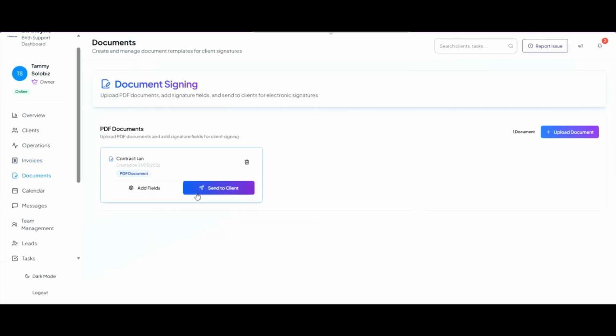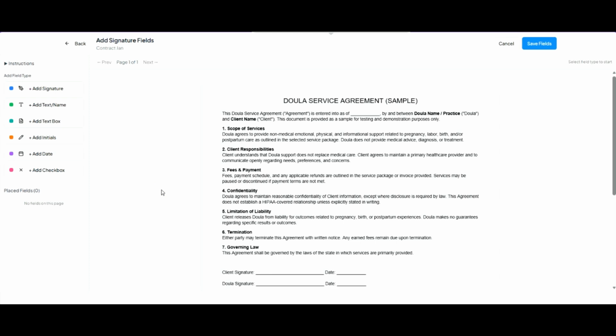Your documents is going to be where you hold on to things that you may send to multiple clients. You can upload it, you can add a field to it, as you can see, and you can add any of these types. You would then fill out your label, and then you can mark it whether it's required or not.